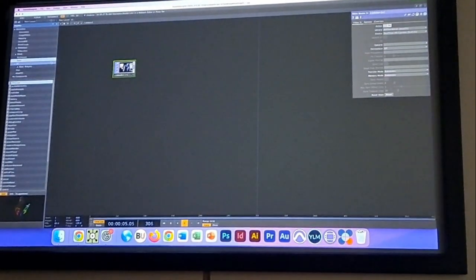Lovely. I can press the blue button here and get a preview full screen. Let's take that off. Thank you. So I need a Kantan Mapper to do the projection mapping part.